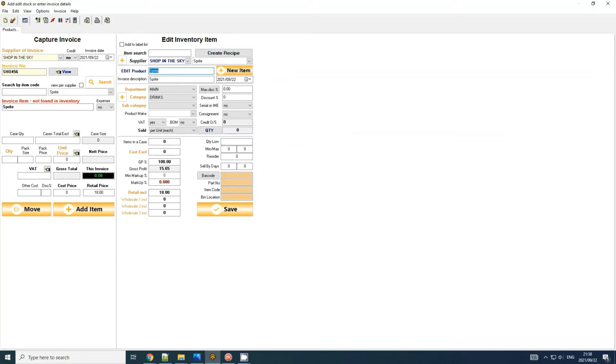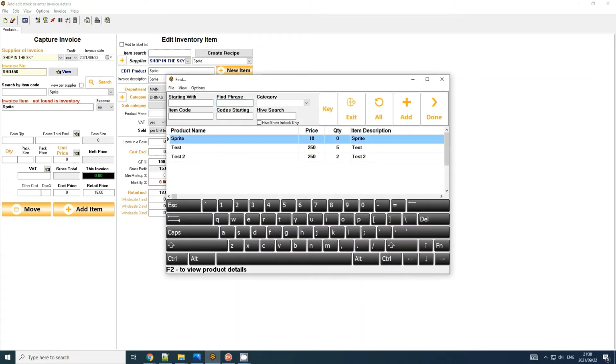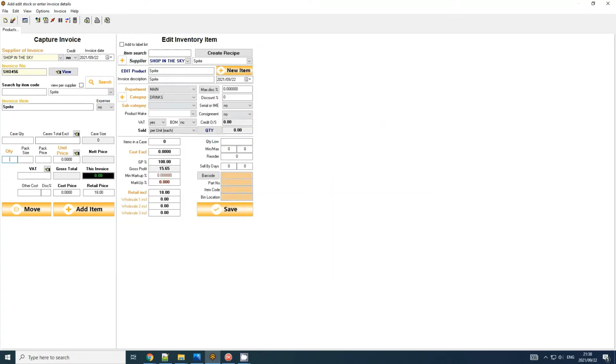So there we go. It's changed from red to edit item, and now on the left I can see there's Sprite. It is still listed in red though, so I just want to make sure that it is selected. So I'm selecting Sprite, and now I can continue.